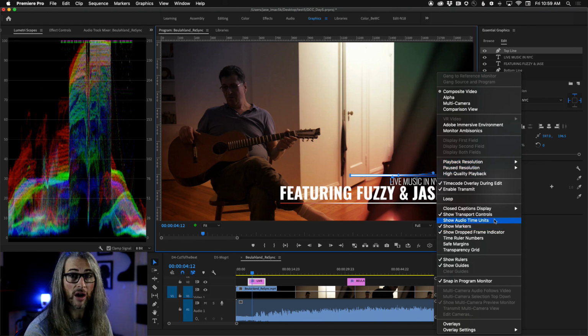I showed audio time units for slipping beyond the frame boundaries, showing drop frame indicators for if your system is having a difficult time and you're dropping frames during playback, this will tell you that visually, and then the ability to immediately show safe margins. This also includes an area where you can add and show rulers and guides and snapping in the program monitor, which is really one of the coolest things.